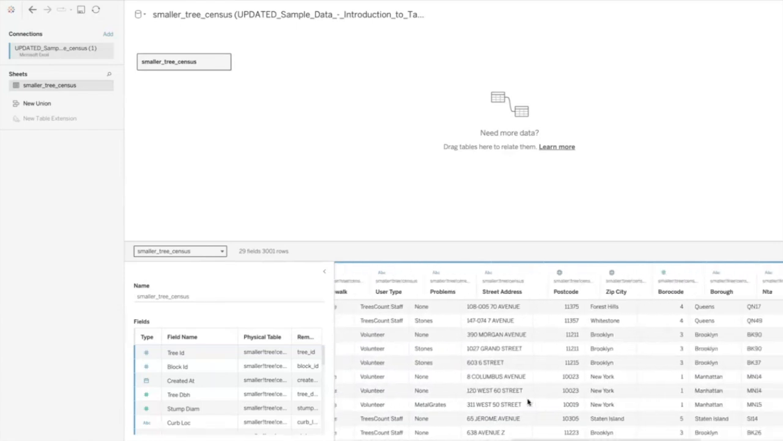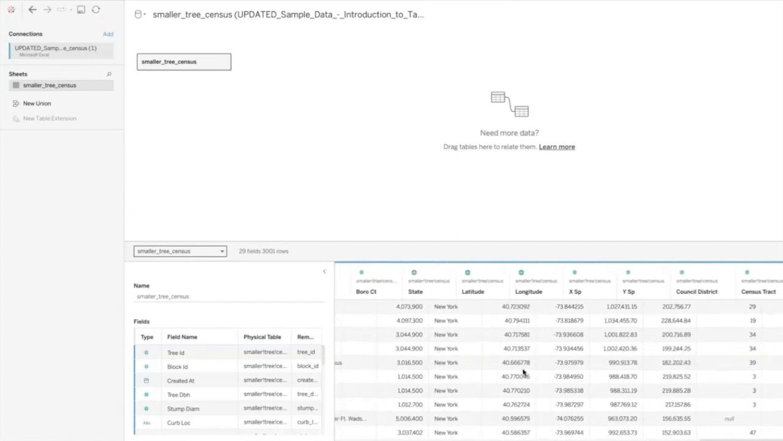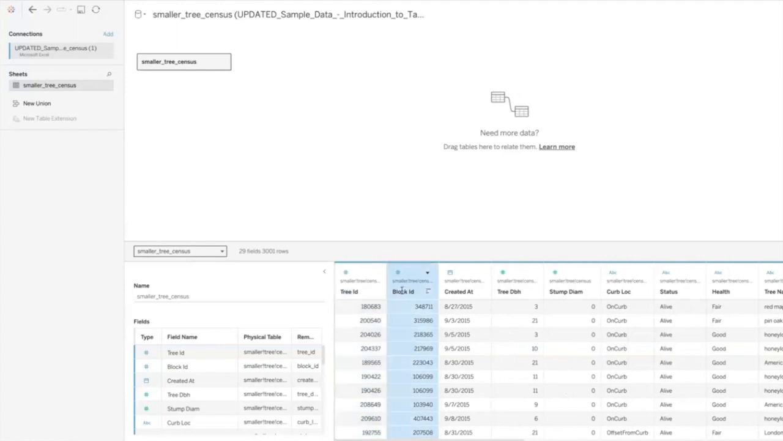At this point, you can certainly browse through your data and just confirm that all of those various fields are correct. And you can also update the heading names or column headings if you'd like, but you don't have to at this point.